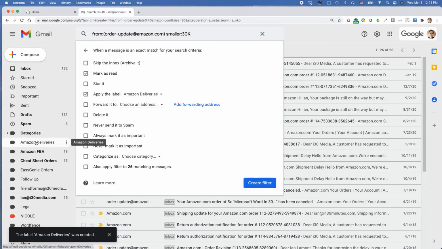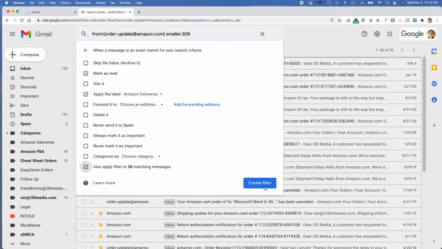And you can see it just popped up here. And the other thing I'm going to do is also I'm going to apply the filter to 26 matching messages. So what this means is in the future, once I press this button, any message that meets these criteria, order update at amazon.com, smaller than 30K, mark it as read, and put it in this particular label, Amazon Deliveries. And then I can review that whenever I want.